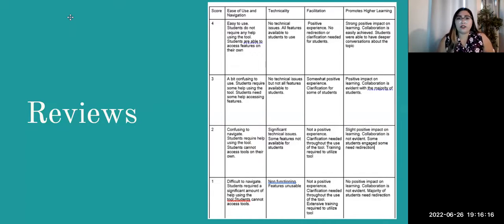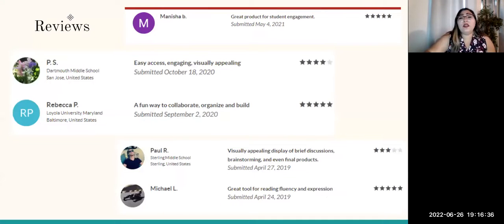No real redirection other than the typical, hey, get back on task, but not because they weren't understanding how to use the features. It's very easy to use, very simple directions. There wasn't really much of, Miss Soto, I don't know how to do this, I don't know how to do that. Kids caught on quick because it's easy to use.